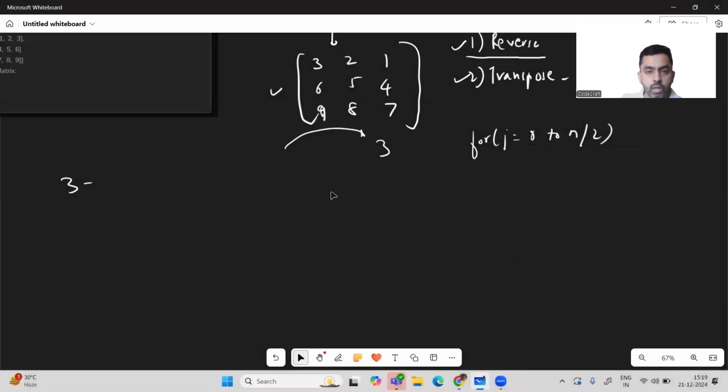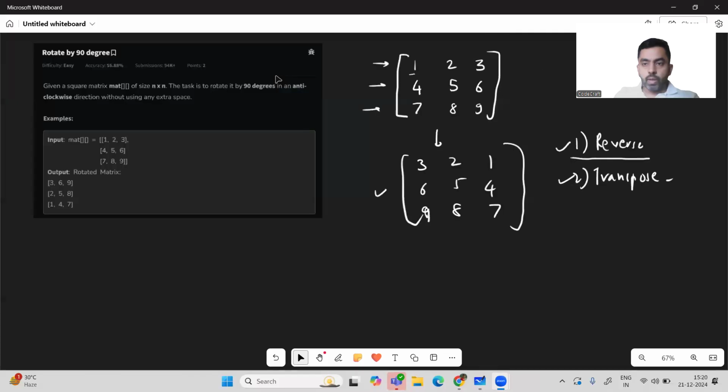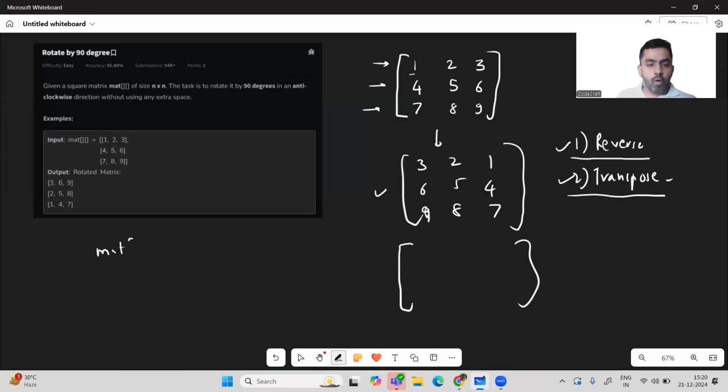Okay. We are done with the first step. We have reversed the rows, all the rows. Now we are left with the second step, that is transpose. Now what is transpose basically? Transpose is swapping of, for example, mat of ij, swapping the element at i and j position with the element at j and i position.